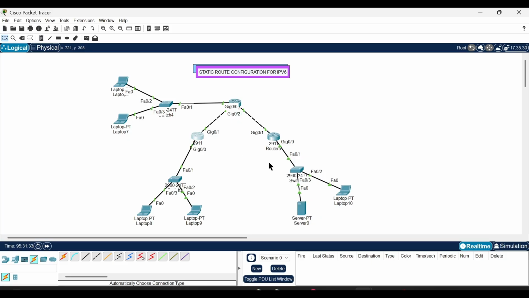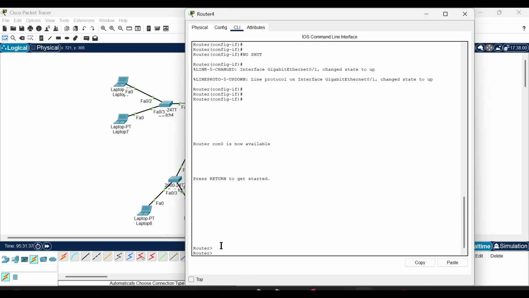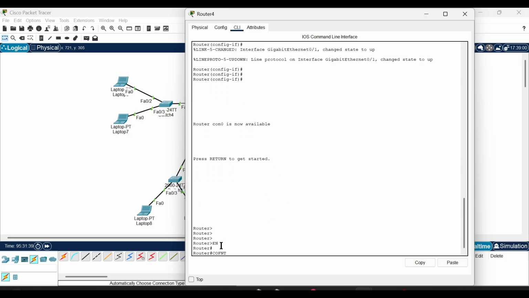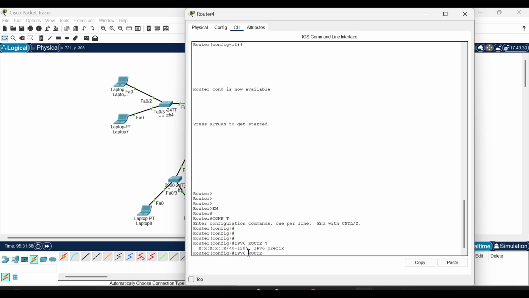So on this router, we go in and enter configure terminal. So let's get into the main configurations: ipv6 route. If we try to query this, we are going to see that it is asking us for a destination IPv6 prefix. The destination where we want to go to, we have to put that address over here.